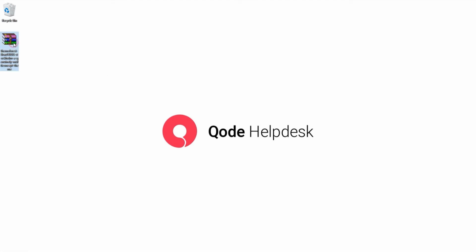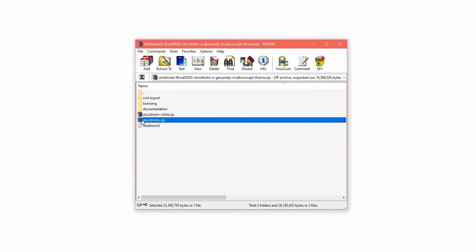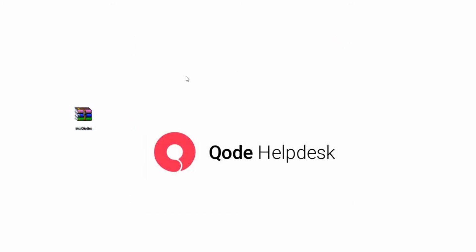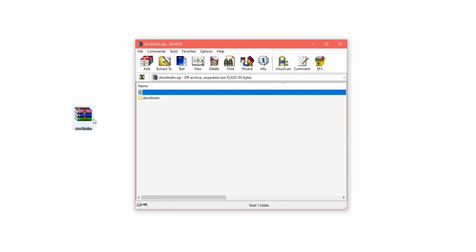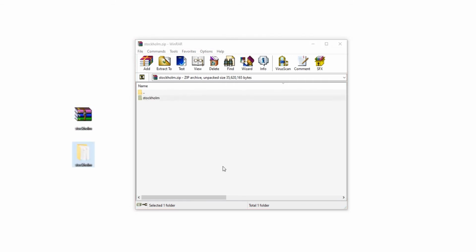So this is the zip file that we downloaded from ThemeForest. It has all the theme files and documentation. When you open it, you're going to see a stockholm.zip file inside. You will need to extract this file either by dragging it out or using the extract button. When you've done that, you can open the stockholm.zip file itself. Inside that, you will see a folder named Stockholm. This is the folder that you need to upload to your server. So first you will need to extract it before you can try to upload it.